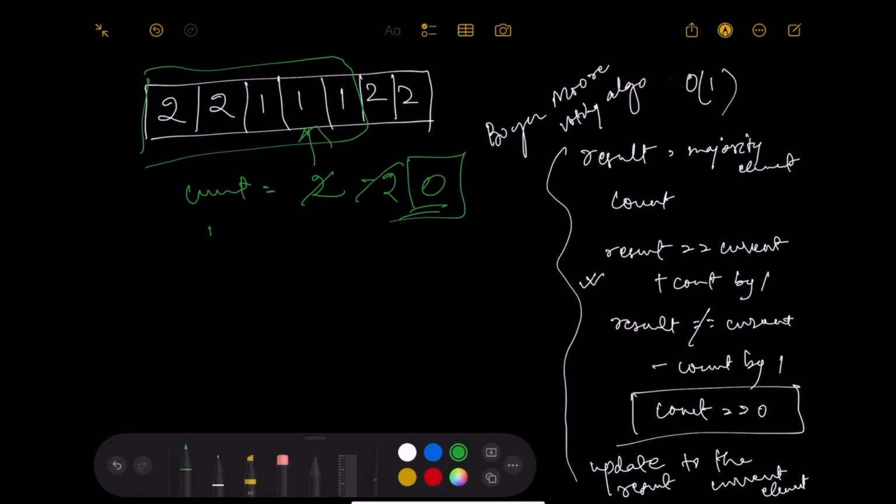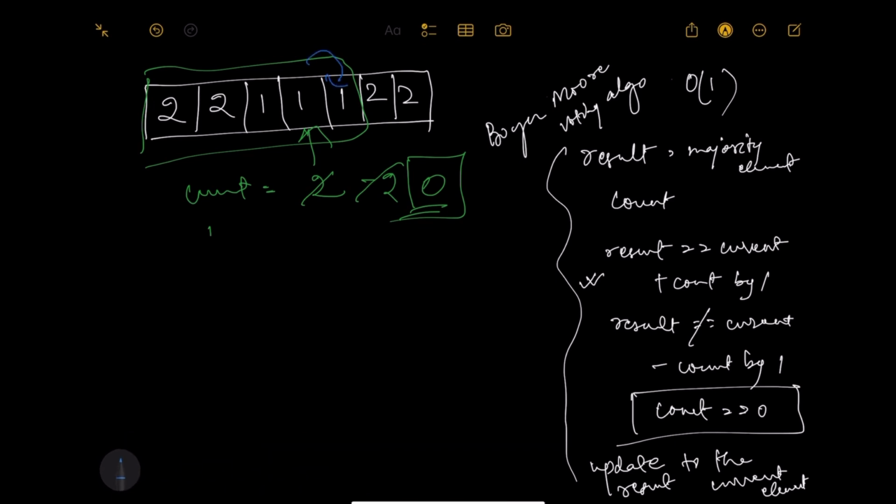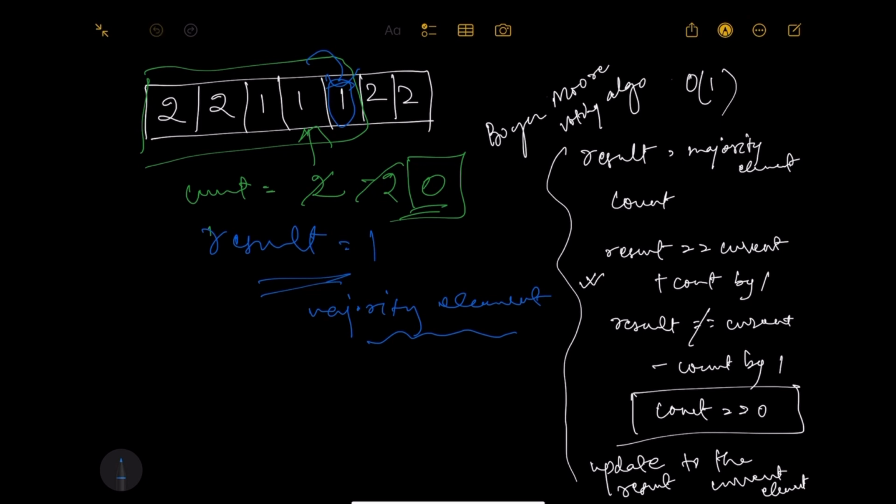Now when our count will be 0, we will just be updating it. We will update the result to the current element. So now we know that we have a majority element, because that is occurring more number of times. So let's try and see a bigger example.